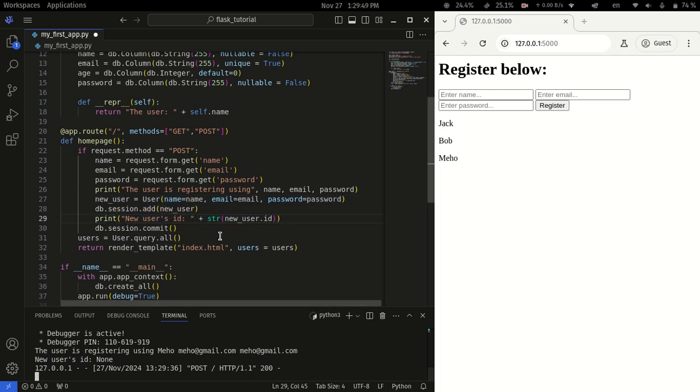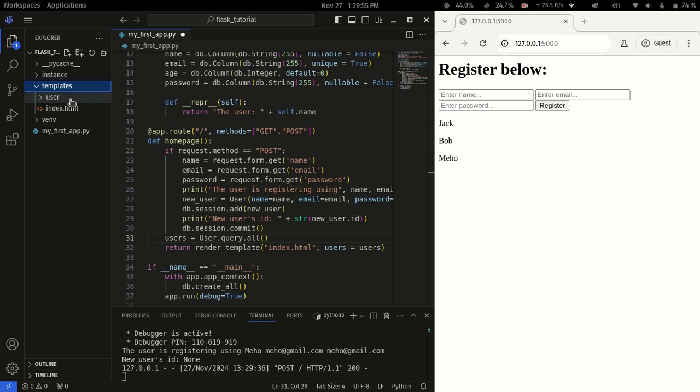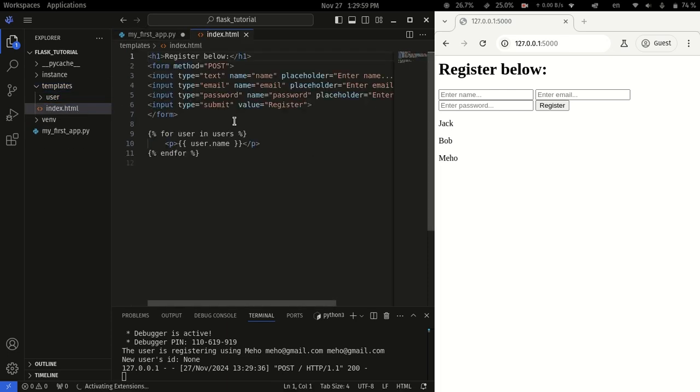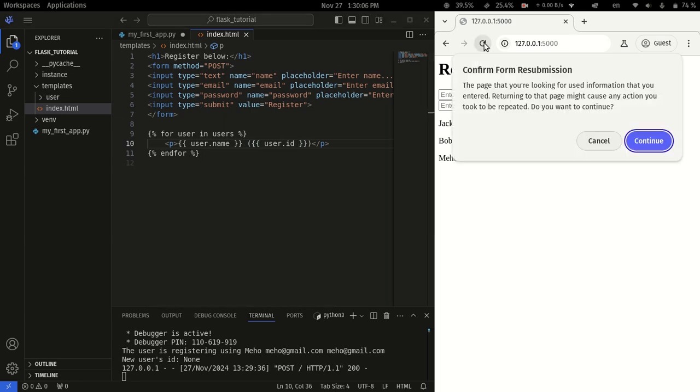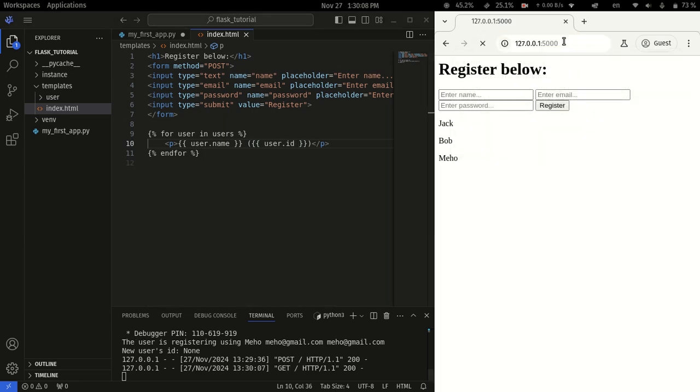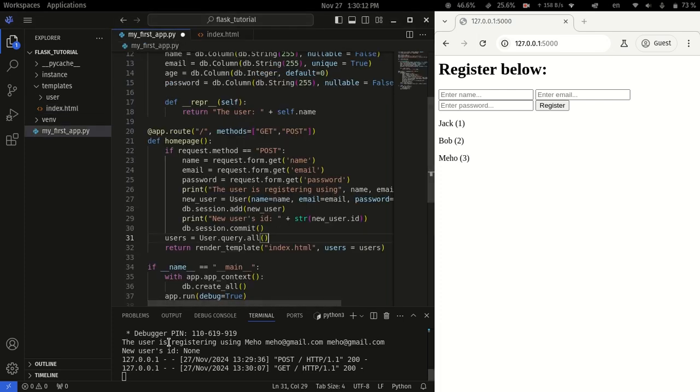As a matter of fact, if we were to go to our template, let's see if I can navigate my way around things here. Not the user profile, at the index. There we go. For user in users, we can even add the user.id here to showcase the IDs. It's 1, 2, 3. Okay, so meho should have the ID, it should have said new user's ID 3. Why did it say none?